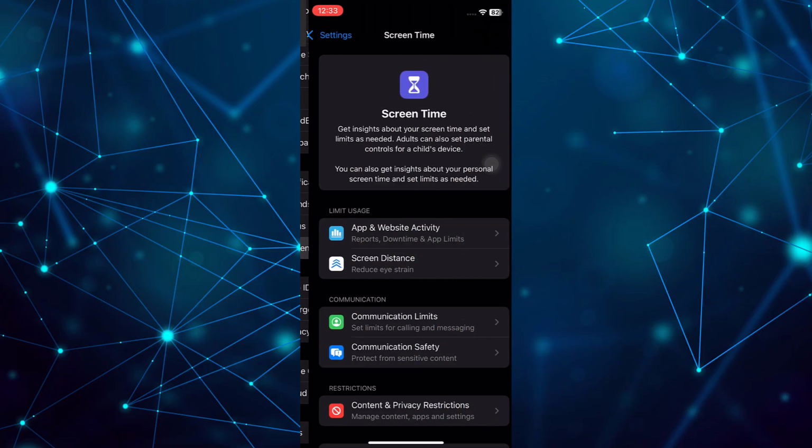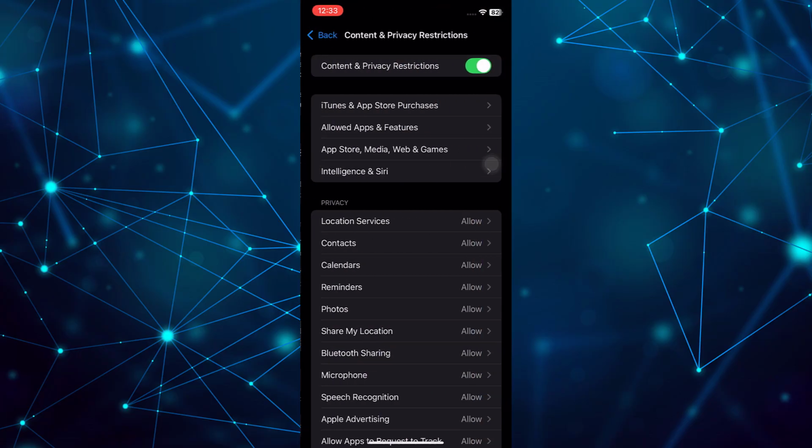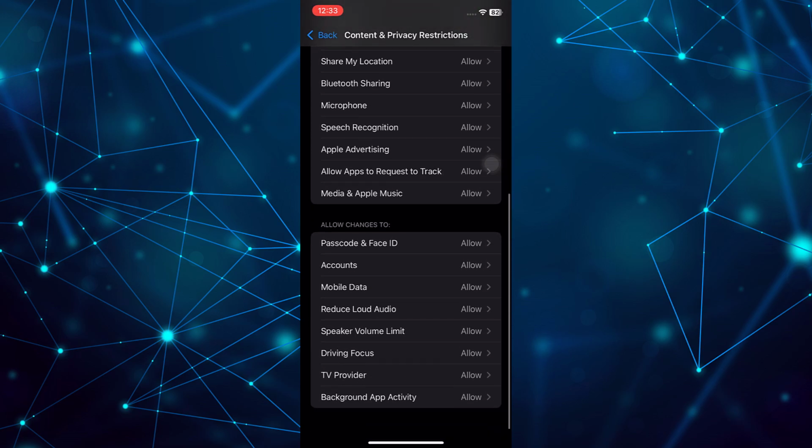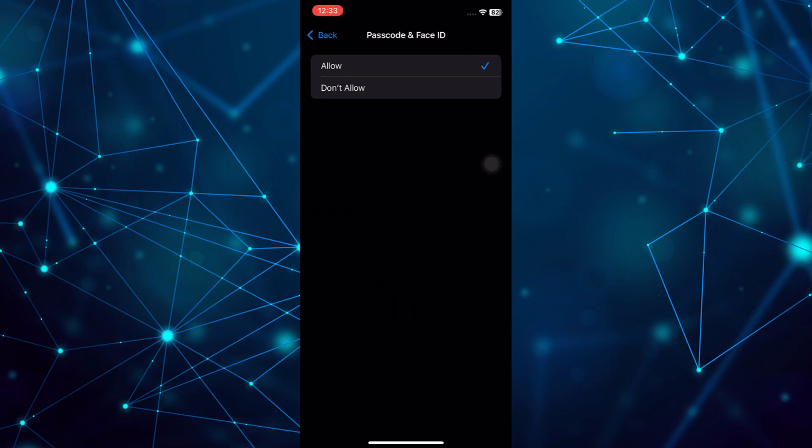Tap on Screen Time, then select Content and Privacy Restrictions. Scroll to the bottom of that page, where you'll find Passcode and Face ID. Tap it, then choose Allow. This step is important because it enables changes to your passcode settings.